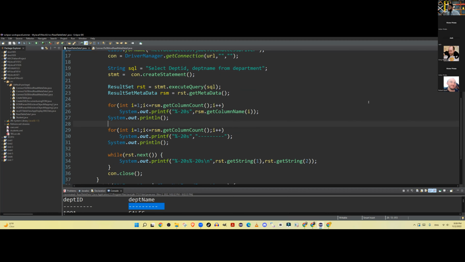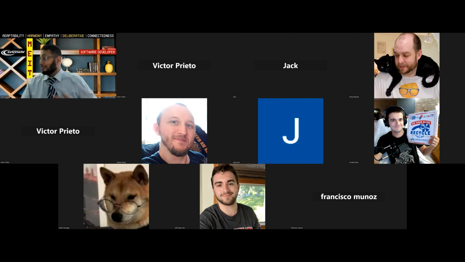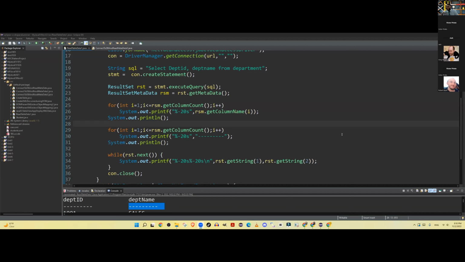Jack, you got it? Yours is not working, this one? It's not displaying the department ID or name or the dashes, but I'm not seeing what I have different. Interesting. Share your screen, let's have a look at it. Oh wait, as soon as I say something, I see it. That's how it always works.